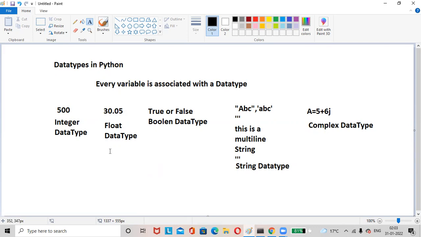30.05 is a float data type. True or false is a boolean data type. See, double quotes of ABC, single quotes of ABC. This is a multi-line string within triple quotes. This is a string data type. A equal to 5 plus 6j, complex data type. Okay, let us check in Jupyter notebook.